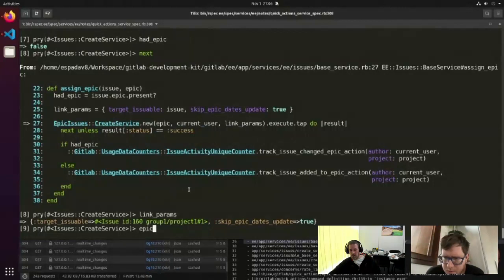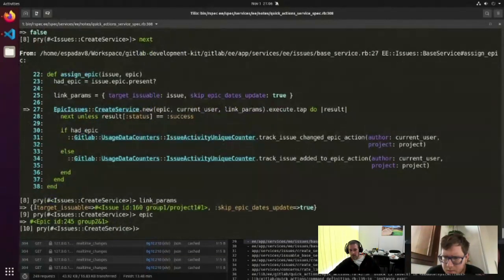Yeah, hang on. So this does look right, because look, the target issuable is in group 1, project 1, and the epic is group 2. So there's definitely a disconnect there. Great. So everything looks good. So step into this, do you think?